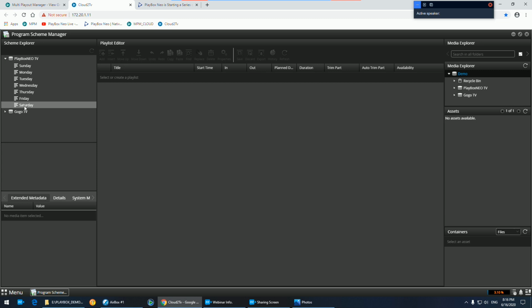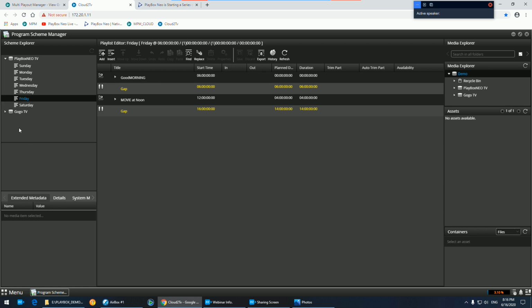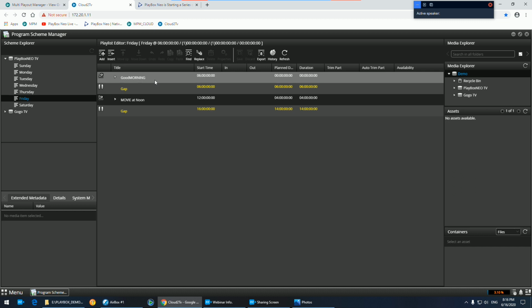So this is the program schema. The editor decides how a particular day will be set. For example, I have Friday, and there is a program 1 and program 2.